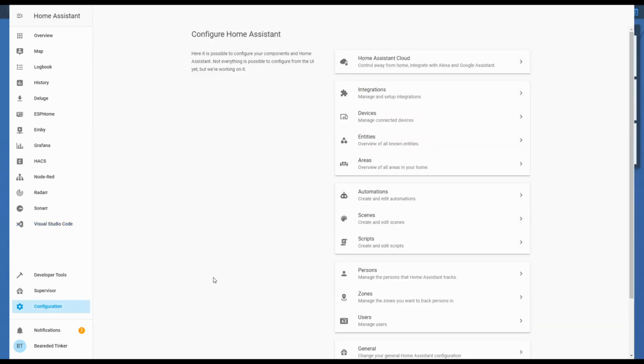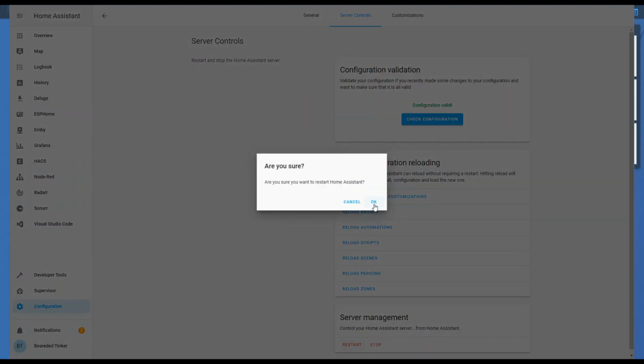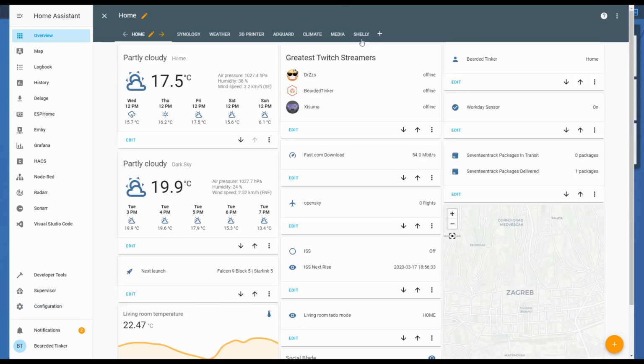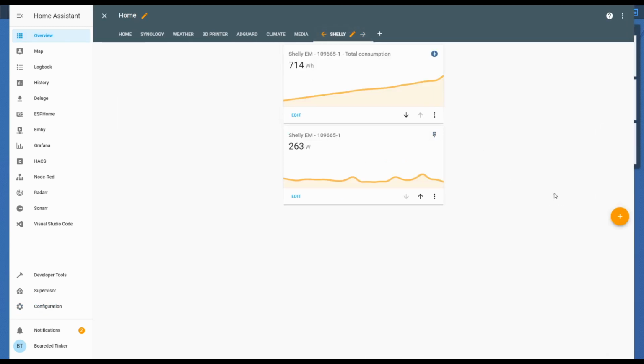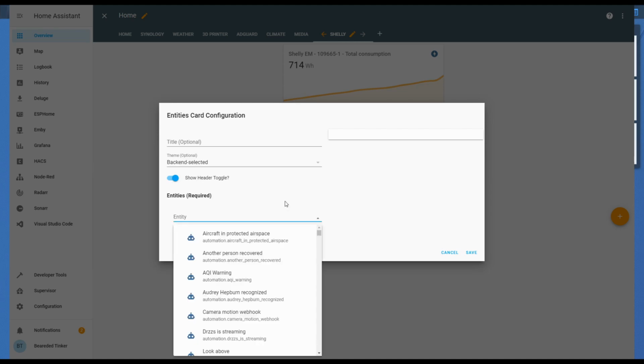So let's go to configuration. Server control, check configuration, and let's press restart. And we are now back online. Let's go to overview. Let's go to Shelly. And here we will be adding a couple of more sensors. At this point, I think I will just list them here as entities.